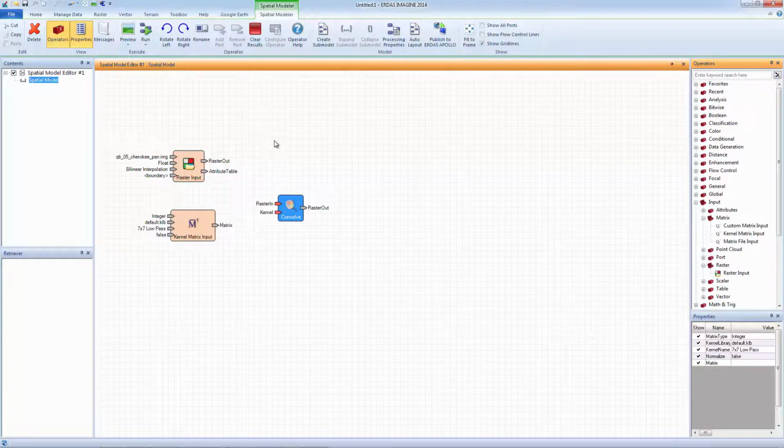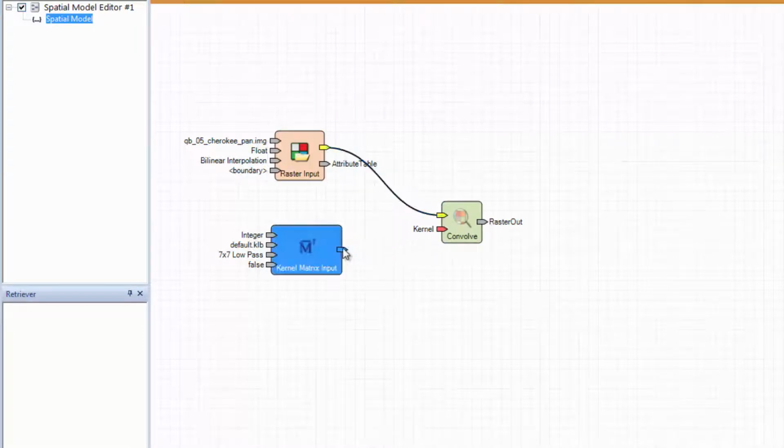Now I'll connect the inputs to the operator. First, I'll connect the raster out port to the raster in port on the convolve operator. I'll simply drag the raster out port and drop it into the raster in of the convolution operator. I'll do the same with the matrix port to the kernel port.